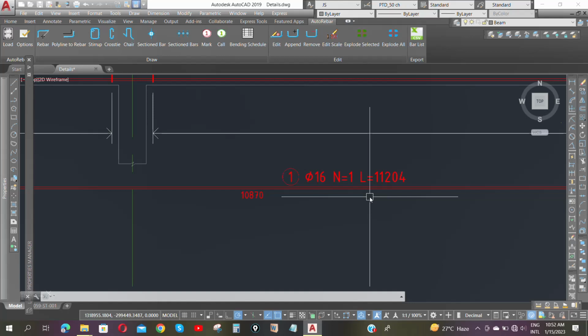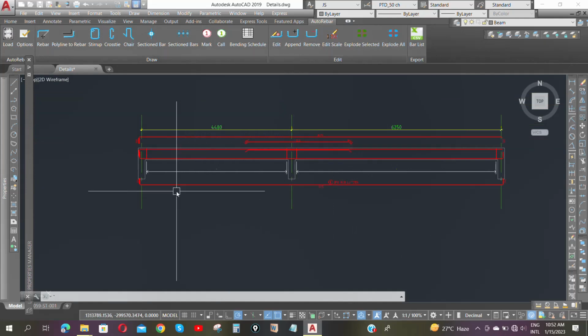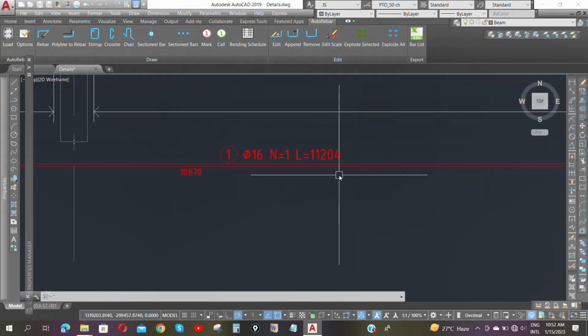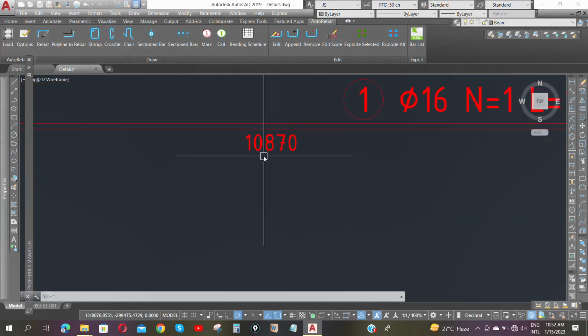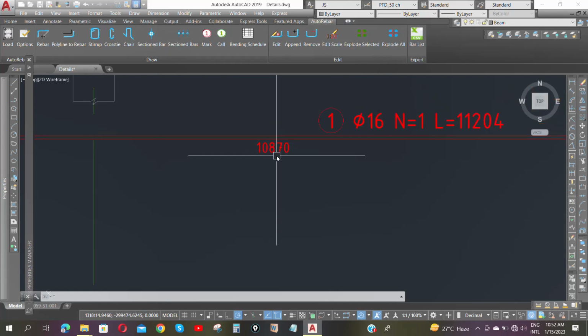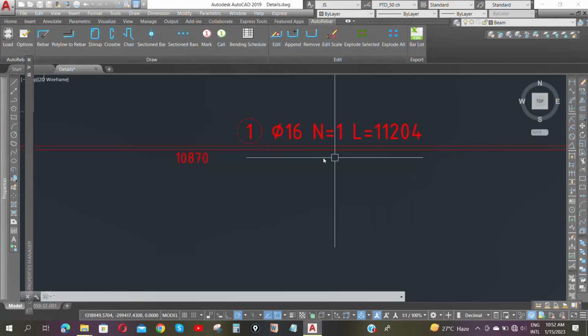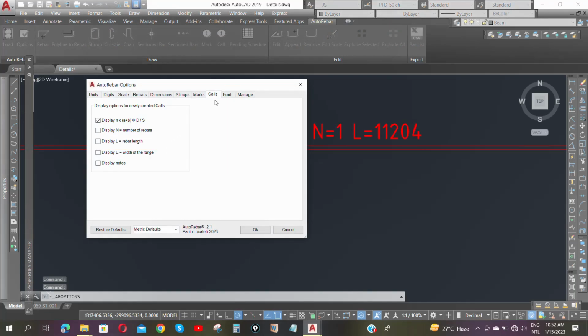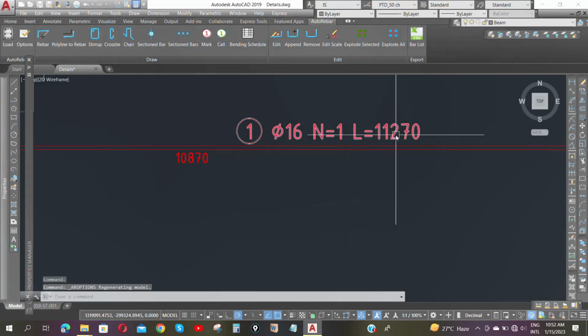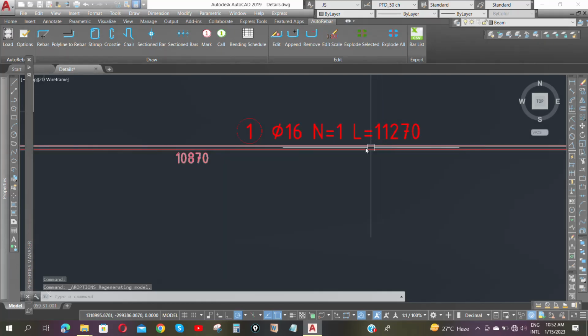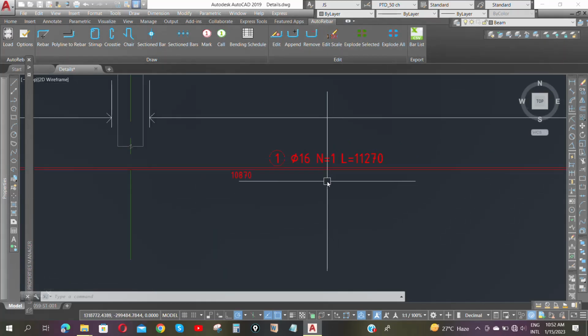BS 8666. Okay, right. Now, if you decide to change this to sum, it will just sum this 200 plus 200 plus 10.87. So it will just give the sum here. To do that, we go to this place, check the bar mark, come to the sum of rebar dimensions. So this is the dimension here. So this is okay, right?